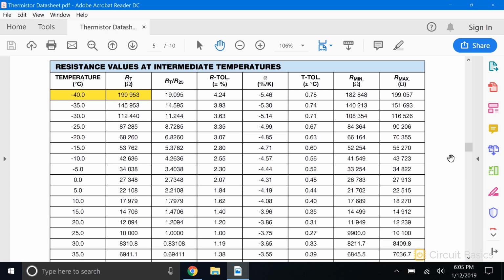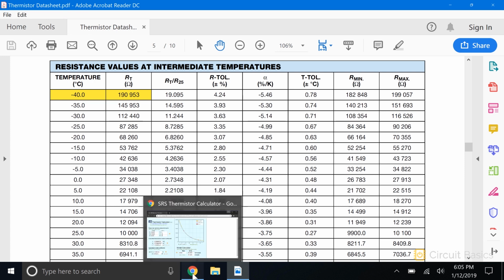The resistance of my thermistor at -40 degrees Celsius is 190,953 ohms. I'm going to input that into the calculator.